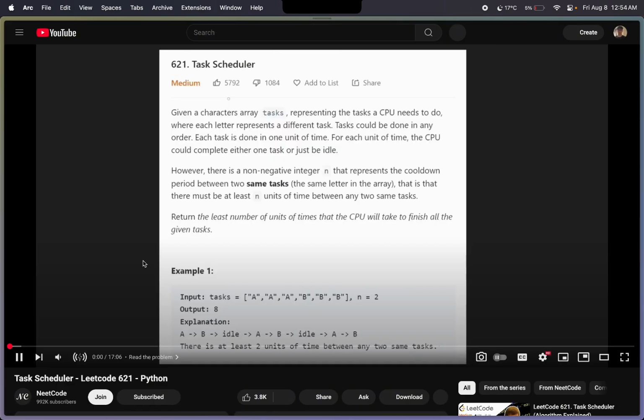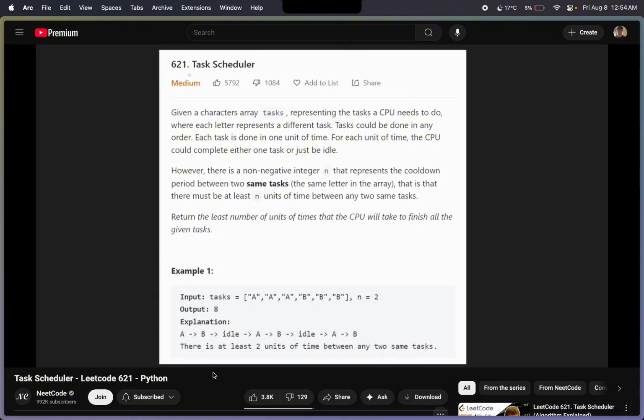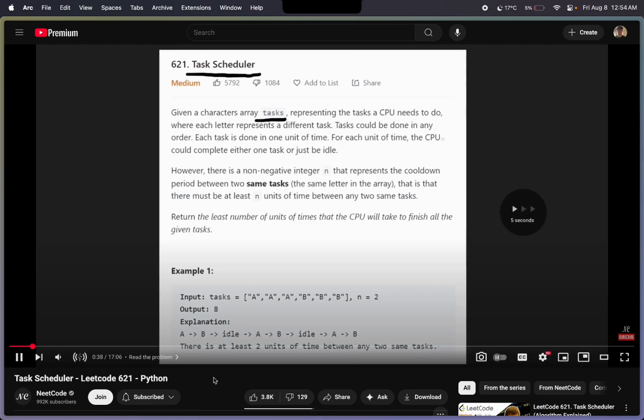Hey everyone, welcome back, and let's write some more NeetCode today. So today let's solve the problem task scheduler. One of you suggested this problem, and I think it's a pretty good one. So we're given an array of tasks. It's a character array.